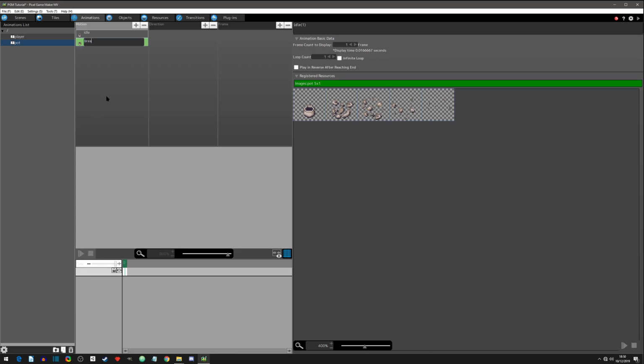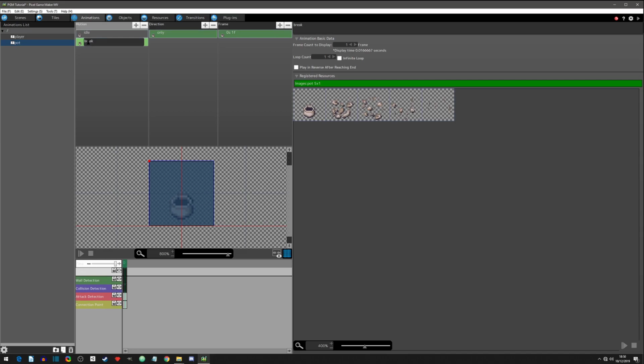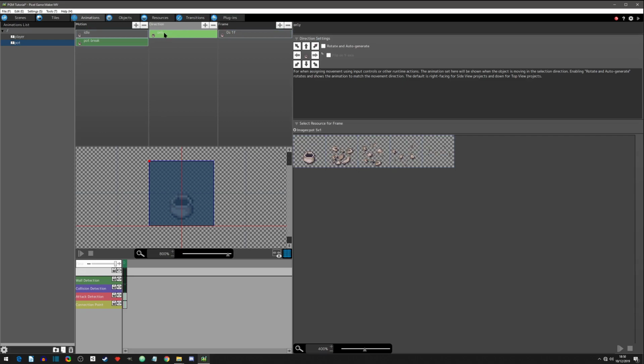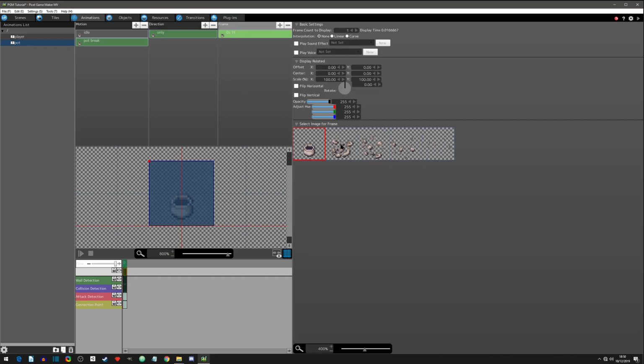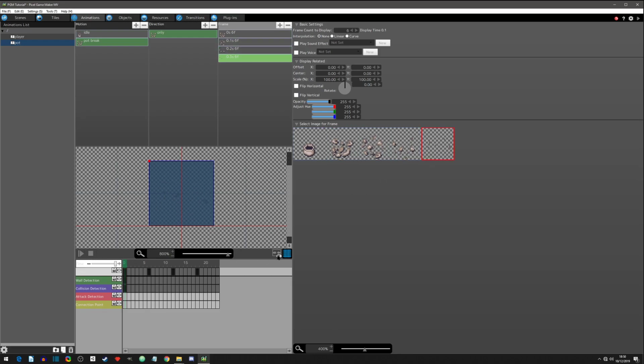And then we're going to call this breaking, or let's be specific, let's call it pot break. There we go. And then we're going to go to only direction, and the first frame is going to be the breaking part. And then we're going to do it about 6, just like we have been doing. We're going to copy paste, copy paste, copy paste. And now we have this, turn these off here. We have this cool little breaking effect.